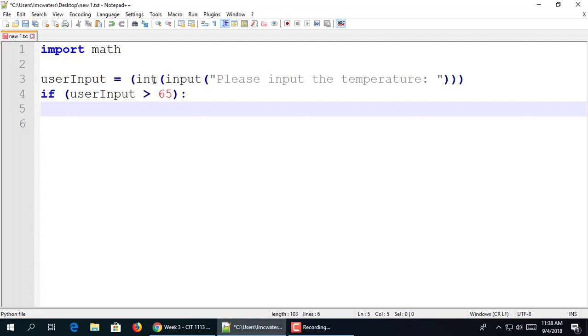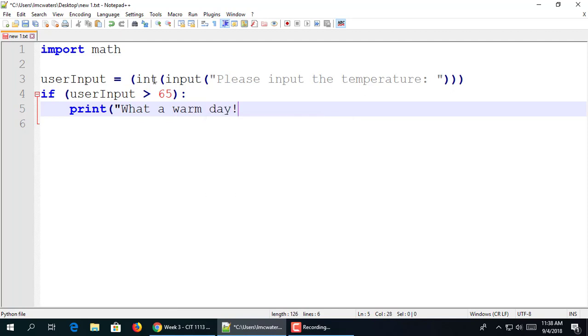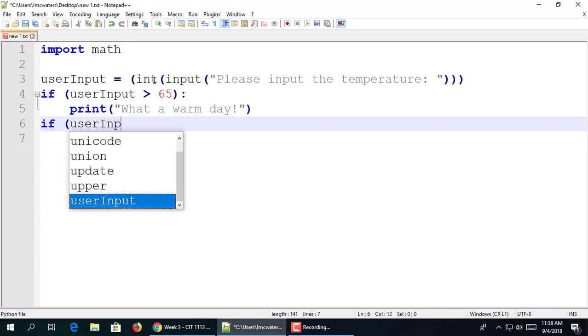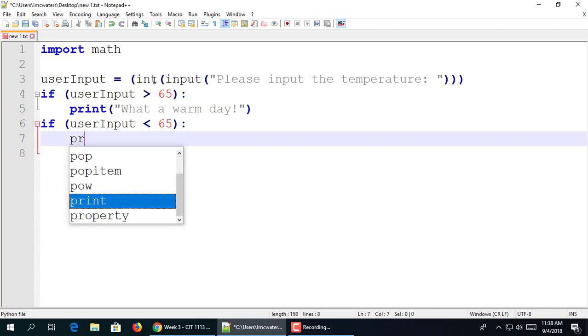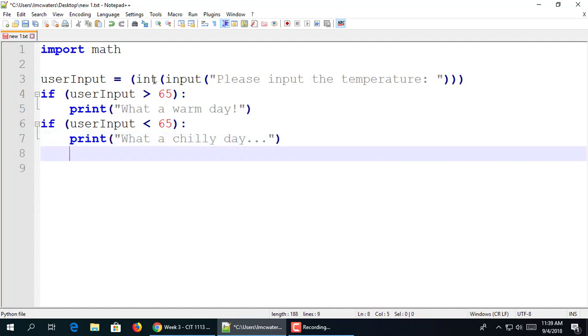So if user input is greater than 65, print, what a nice day. What a warm day. And then, I don't think we need to end if. If user input is less than 65, print, what a chilly day. Sort of sad about it.